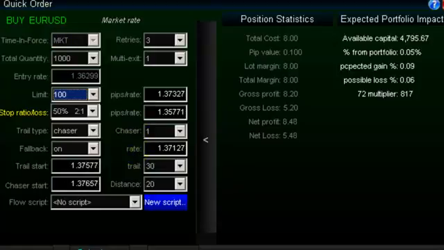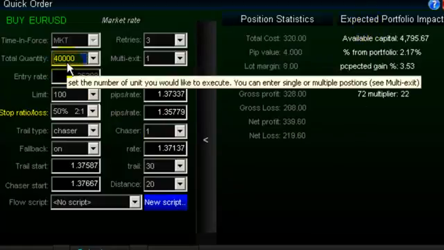The other very important portion of this quick order is that you can actually see your expected portfolio impact, your position statistics. Everything changes based on your position. So as you change your position, you can see all the stats are changing for you. You don't need to calculate anything.